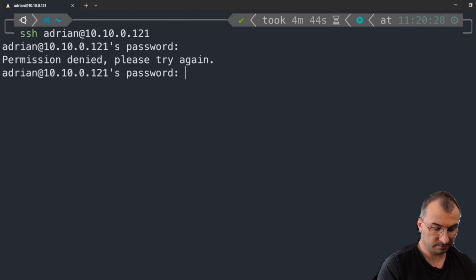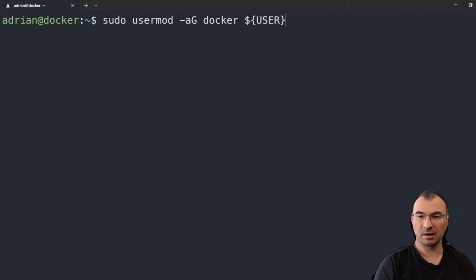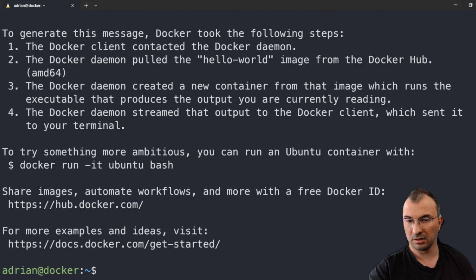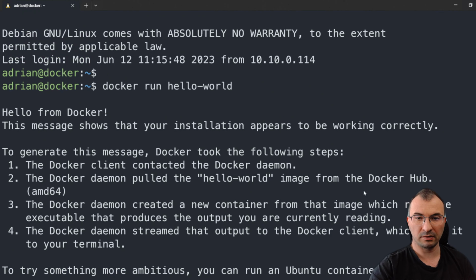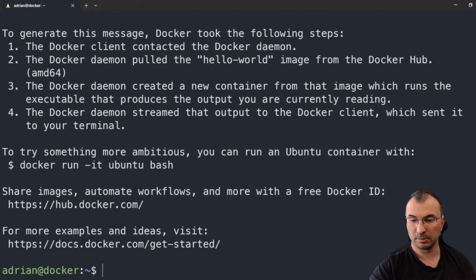Okay, one more time. I'm back, and now if I run Docker without the sudo, it will work. So everything is working as expected.